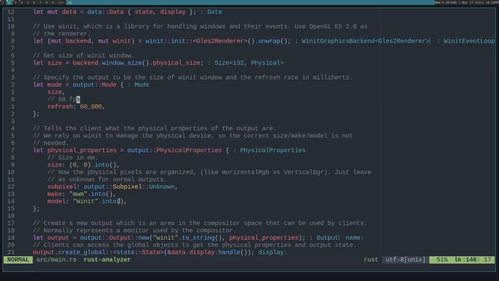Now we set up the physical properties, which again doesn't really make sense since we're using Winit, which is the thing that will set up all this for us. So we just specify 0, 0 for the size, since Winit is taking care of it, and then for the subpixel, if you have like a monitor that's, I've never even seen vertical BGR, but if you have something like that, then you would need to specify it. In our case, we're just going to do subpixel unknown, but this is something that we should take care of in the future when we actually support real hardware.